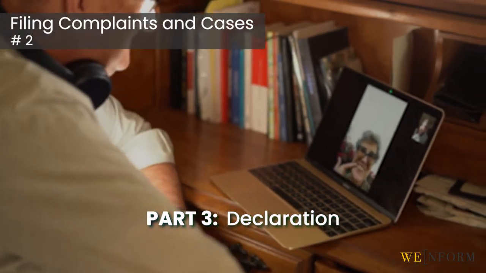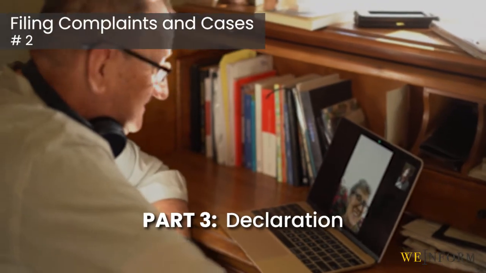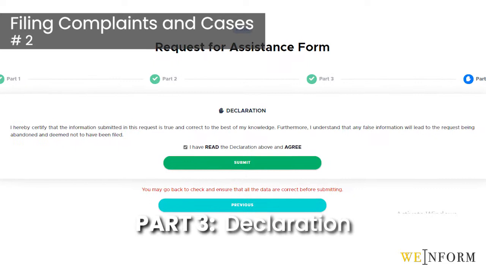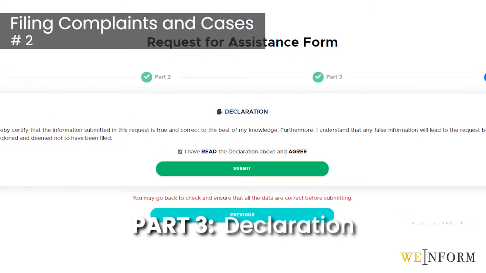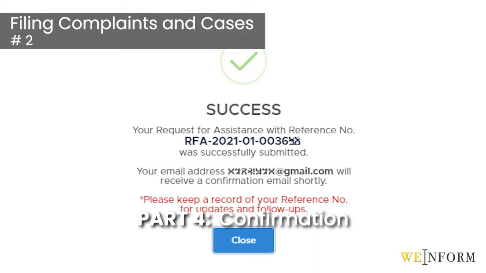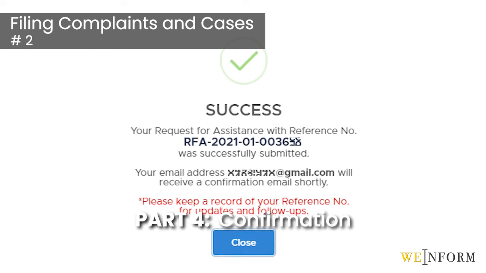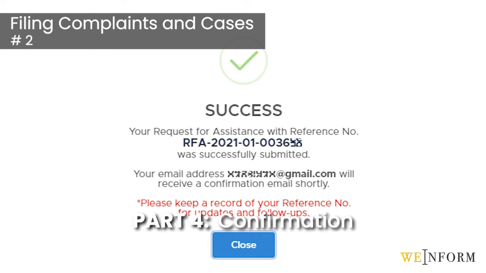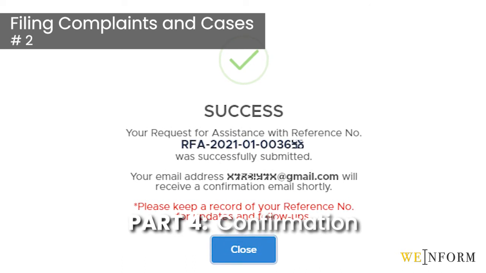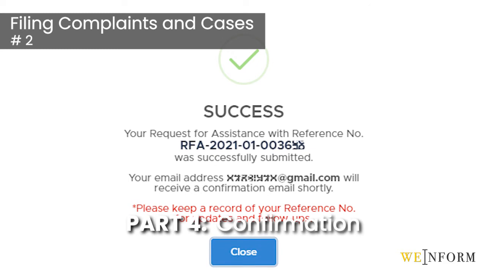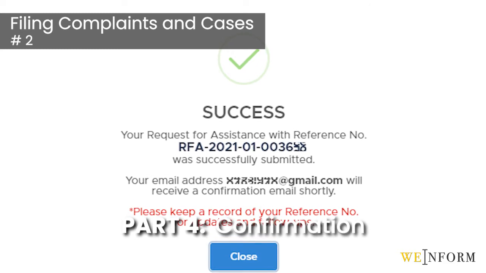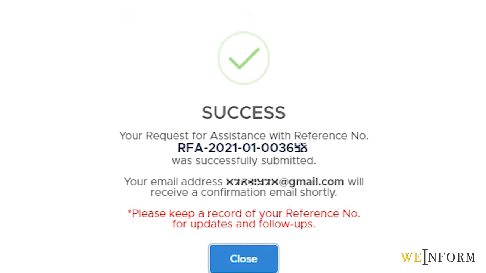Part 3. Declaration. In this part, a prompt will appear assuring that the information that you submitted are true. Tick the small box and click Submit. Part 4. Confirmation. In this part, another prompt will appear declaring that your RFA was successfully submitted. It will also show the reference number for your request. Make sure to keep a copy of your reference number for future transactions with Department of Labor and Employment.